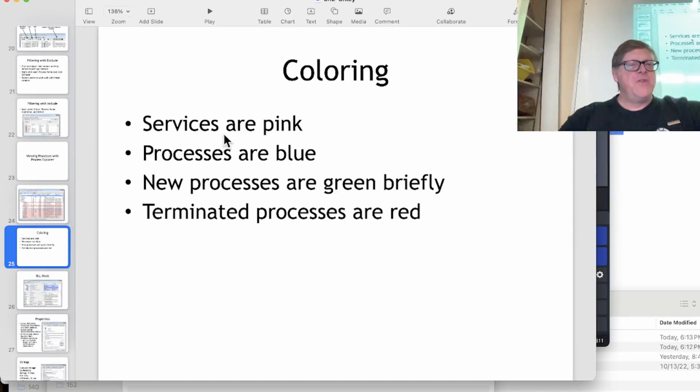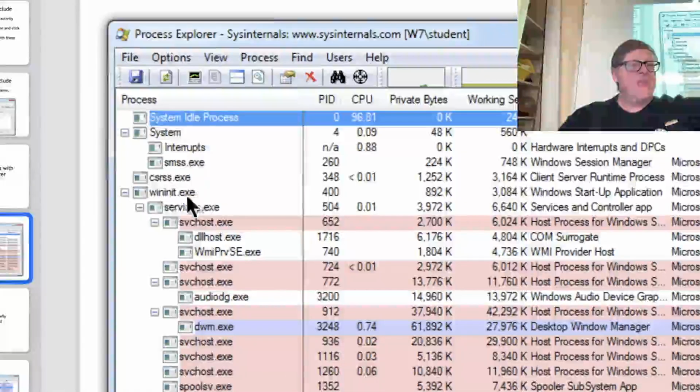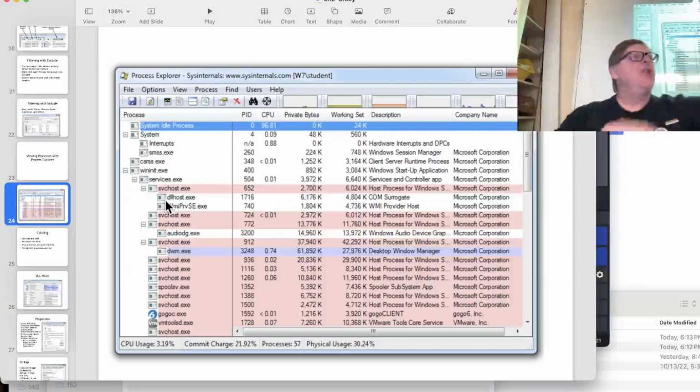All right, so services are pink, processes are blue, new processes are green, newly terminated processes turn red before they vanish, and it sort of helps. And really, they show up in the order in which they appear, so you can learn a lot here. You start the machine, the system starts, then it starts Windows, then it starts some services, then eventually it starts a login process, and then it starts Explorer, which draws the desktop. So this is the order in which things launched.